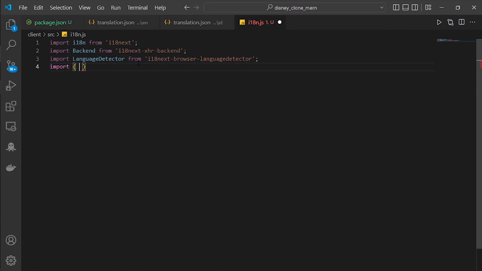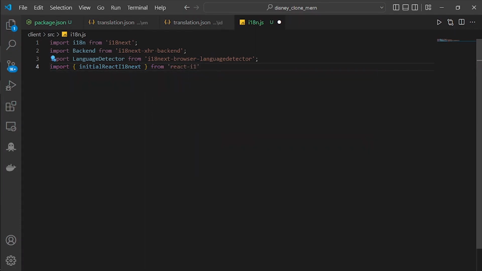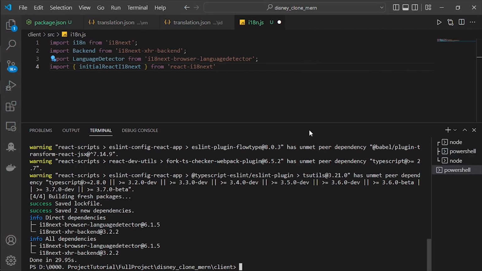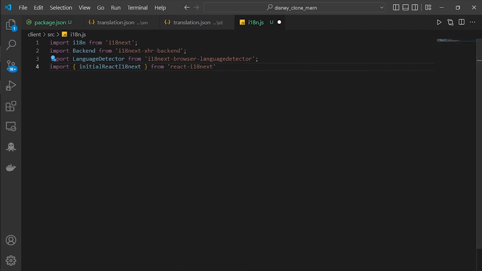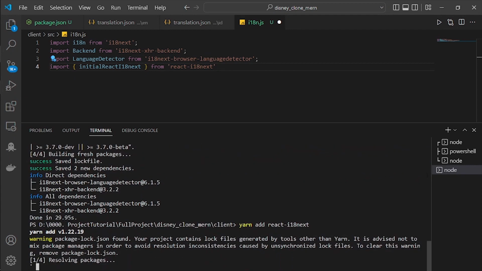Import, and then here I'm going to import initReactI18next from react-i18next. And also we have to install that one, or we don't have to. Yep, we have to. We'll copy the package name and here yarn add again, Control V. Let's wait until the installation is done.